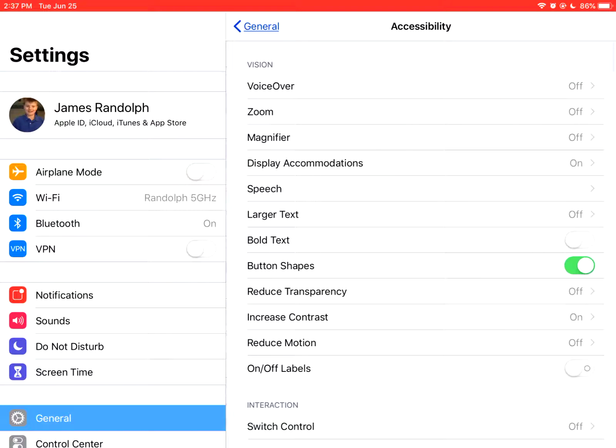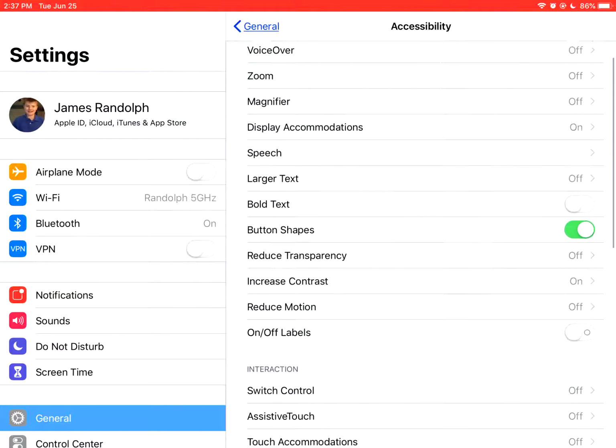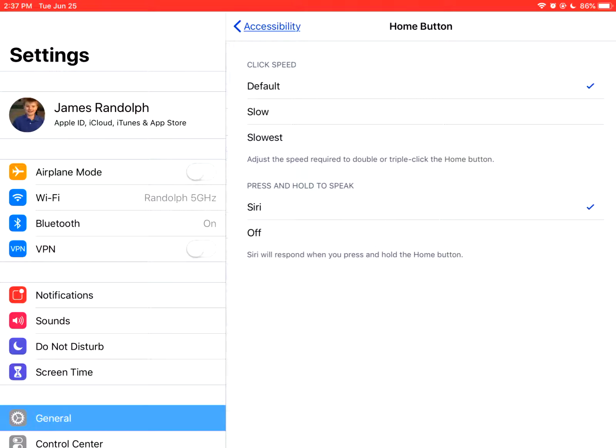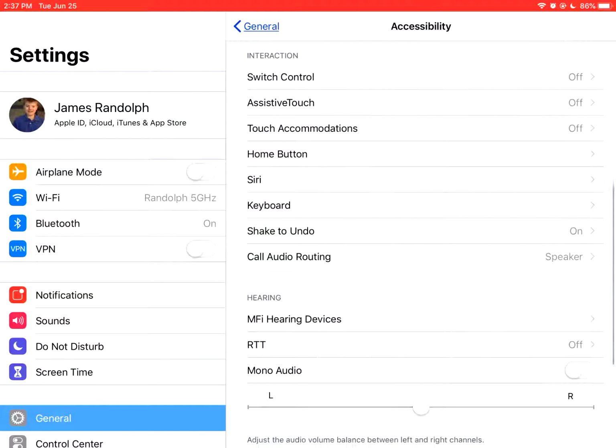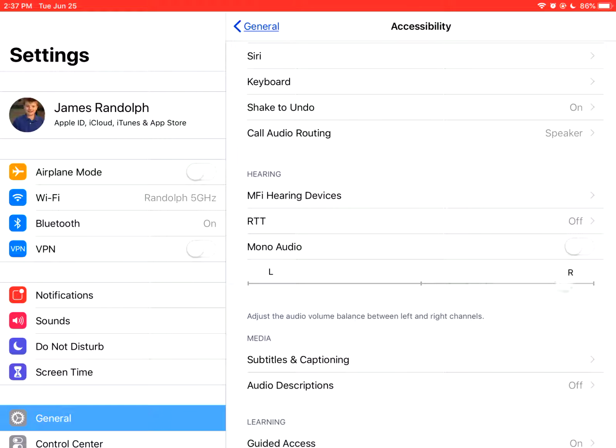Accessibility. What this will do is change your settings. Like if you find the home button, you could choose which one you want. You click slow, slowest. I keep mine at default. And you can choose which audio is on. I'm going to keep mine in the middle.